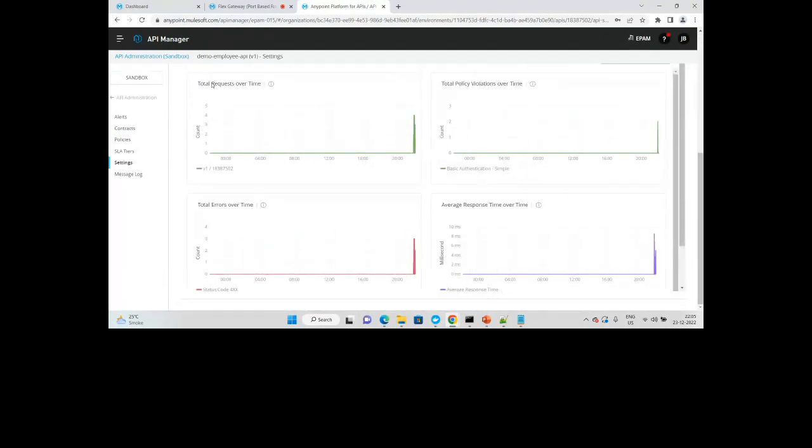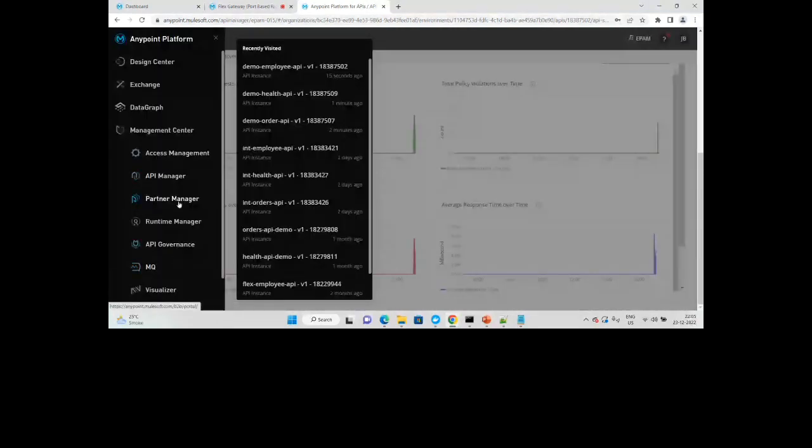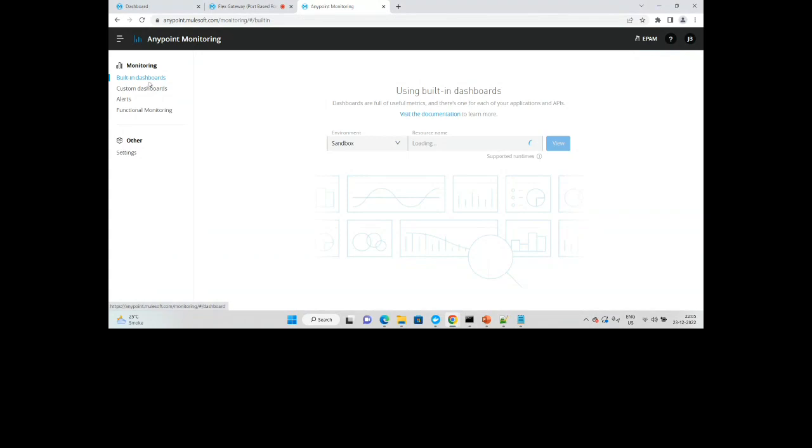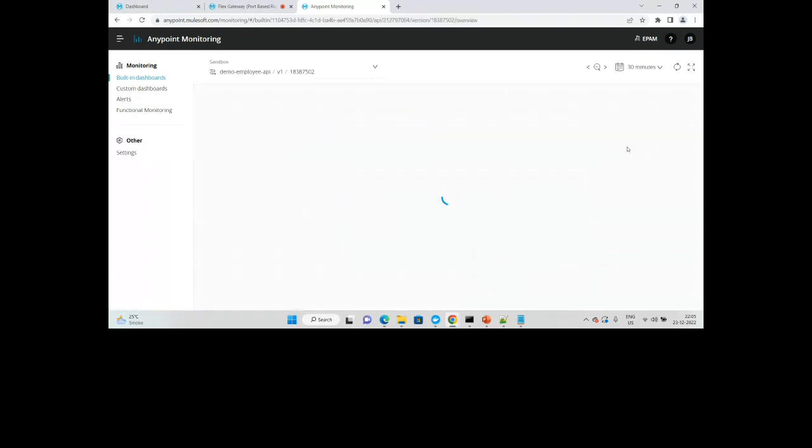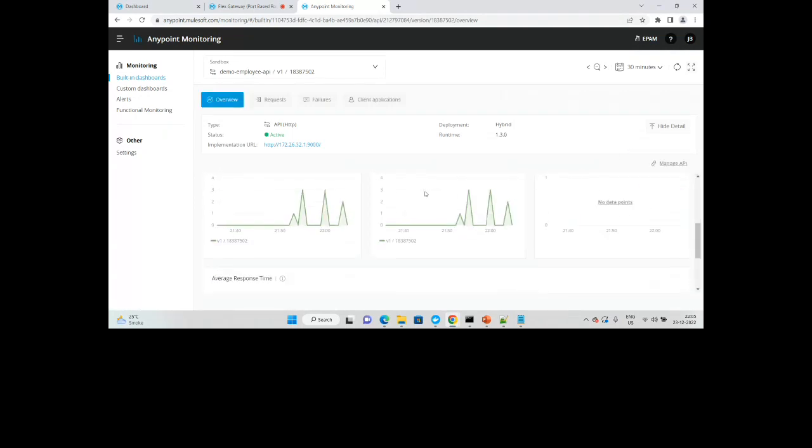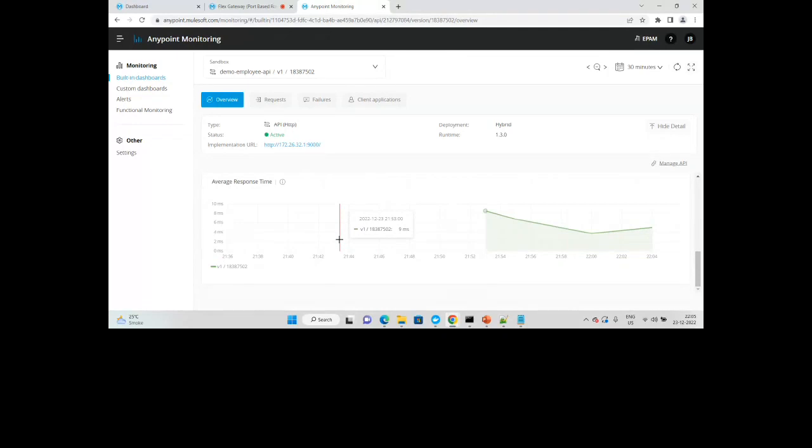It gives 4 metrics: total request over time, total policy violation, average response time over time, and total errors over time. Now let me go to the Anypoint monitoring. You can go to built-in dashboard and select the demo employee API, select the instance, and save view. It automatically starts logging into your monitoring also. I haven't done anything, right?